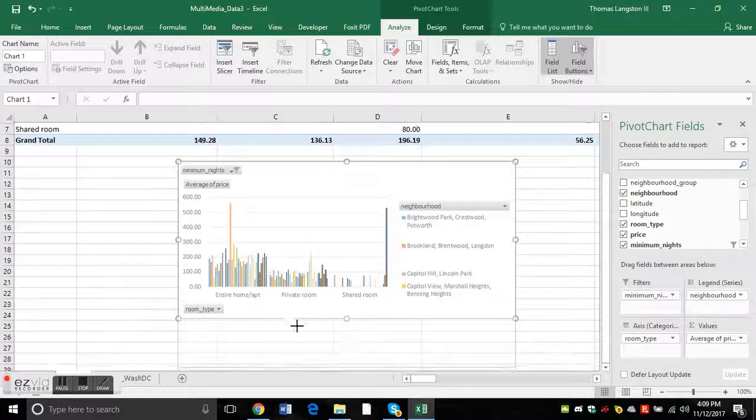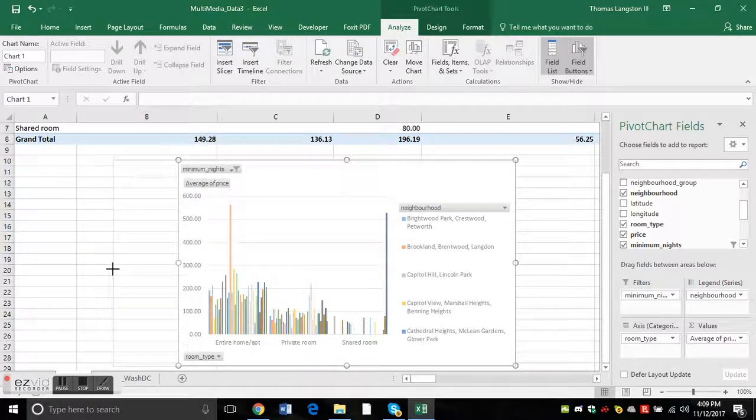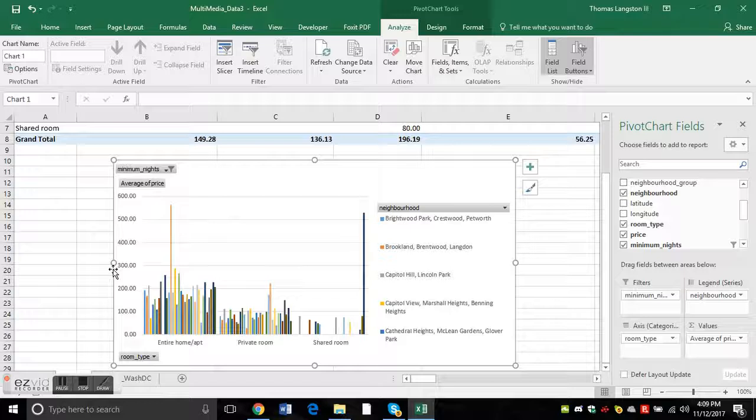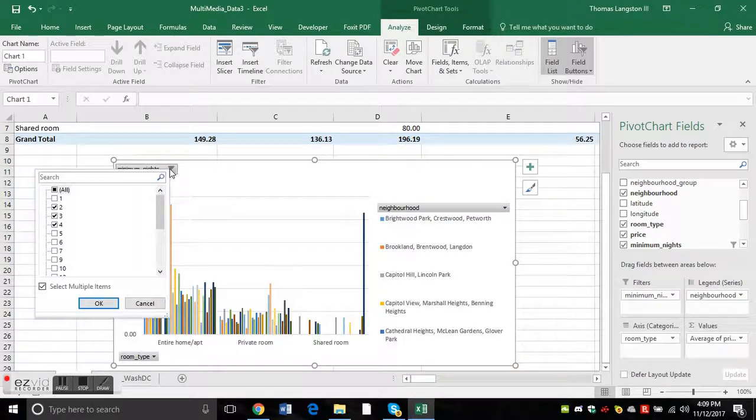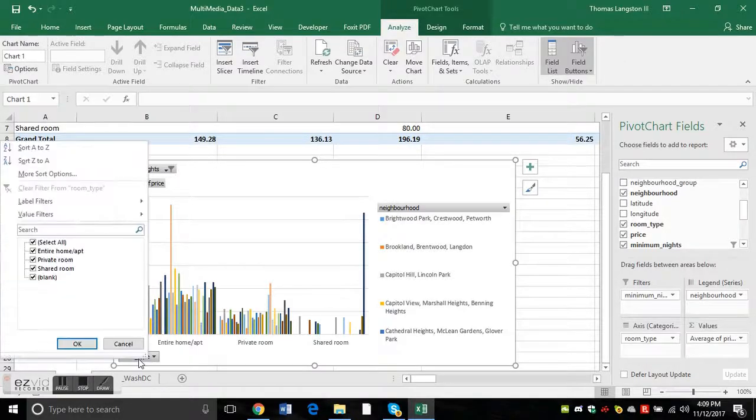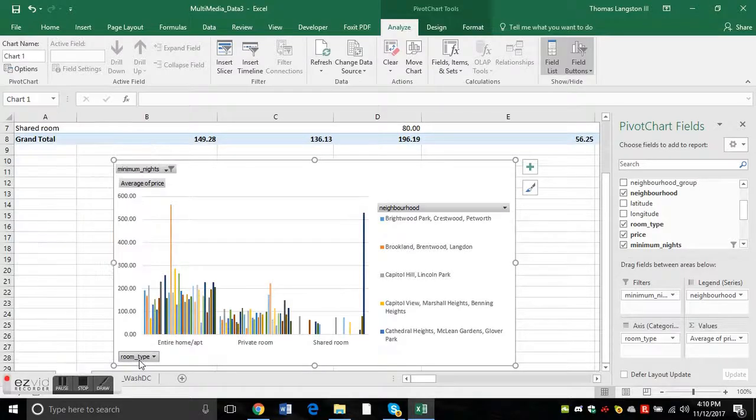Let's just expand this a little bit so we can get a better idea of what we're looking at. As you can tell, it gives you a wider range of items to look at. This is very helpful in that even within here, you can select which neighborhood you want to look at specifically. Maybe you want to look at more nights, you can do that right here. Maybe you want to look at a specific kind of room type, and this is right there too.